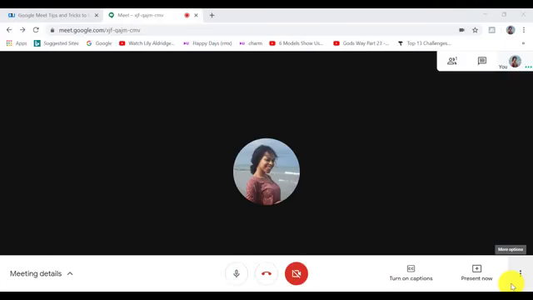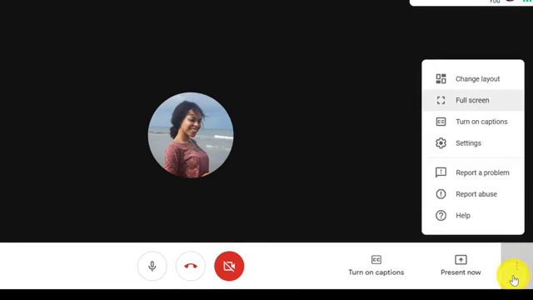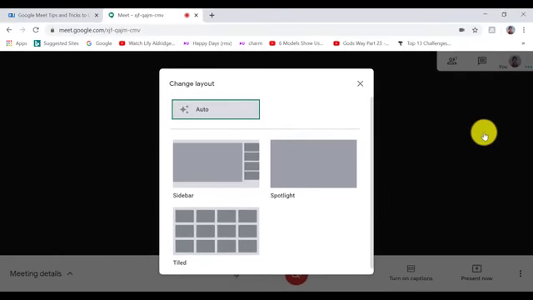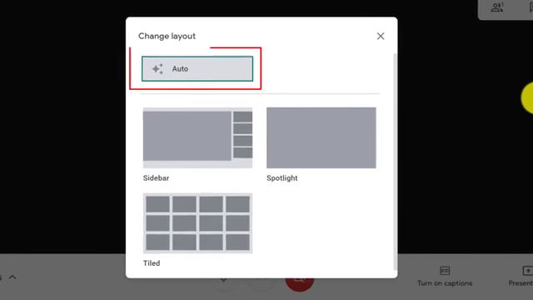Now on the far right hand corner, when we click on the three dots or More Options icon, we have several options. Right at the top is the Change Layout option, and this lets you customize the chat window's layout according to your preference. There are 3 different layouts to choose from. By default, the Auto mode is selected.